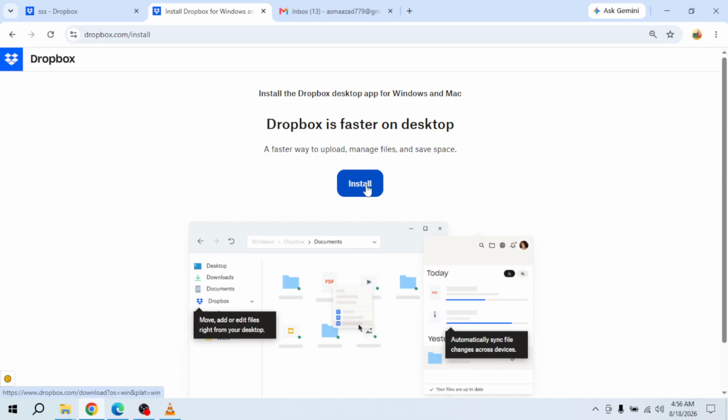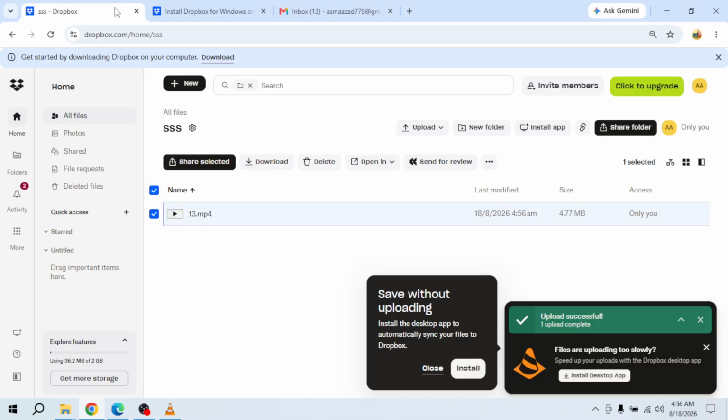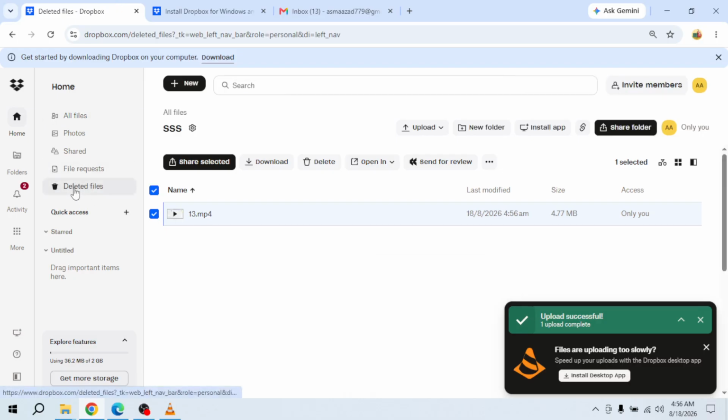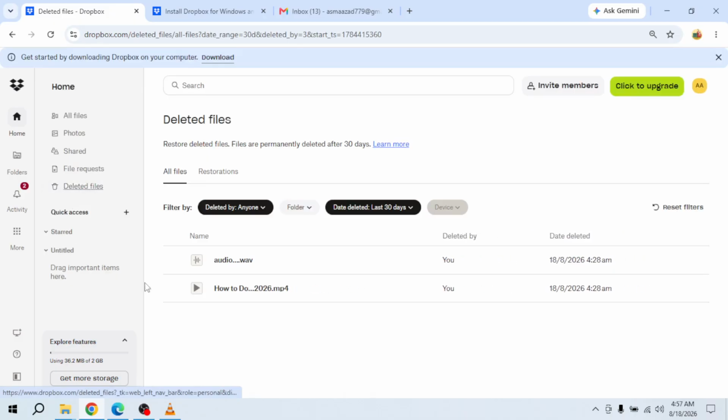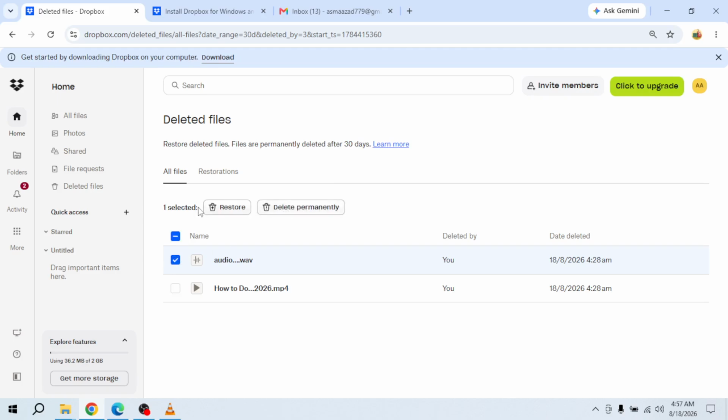Accidentally deleted something? Don't panic. Open the Deleted Files section in Dropbox and look for the file you need. If it's still within the available recovery period for your account, select it and choose Restore. This can save you from a lot of frustration.